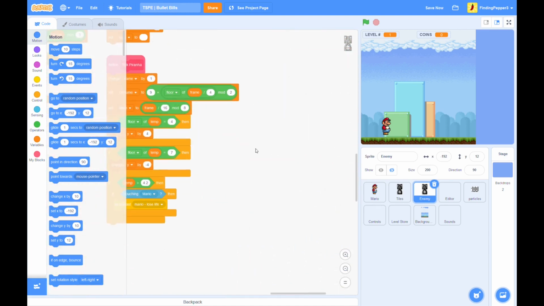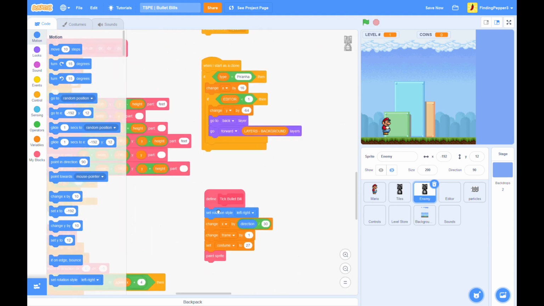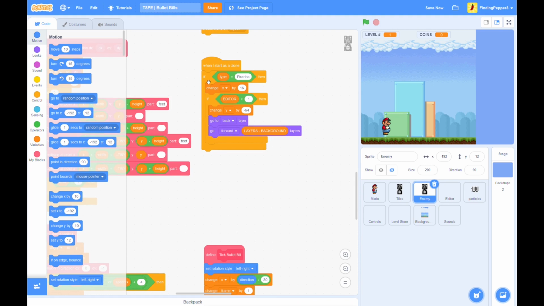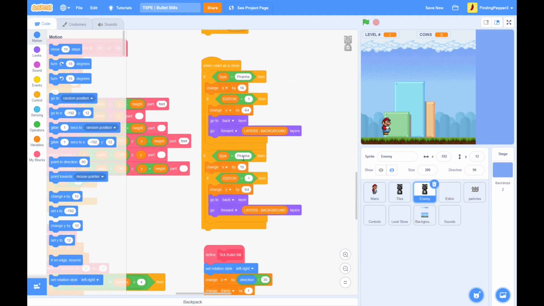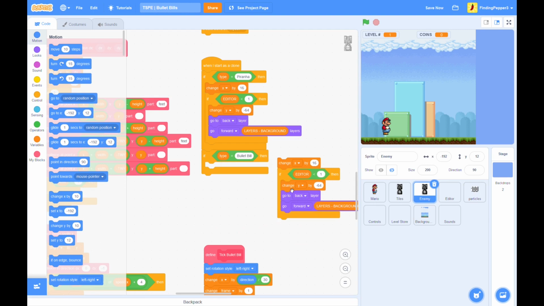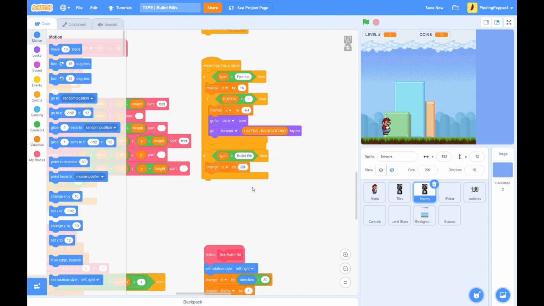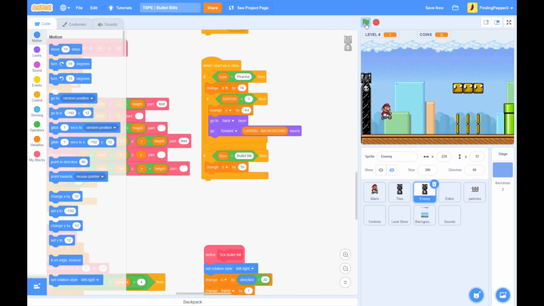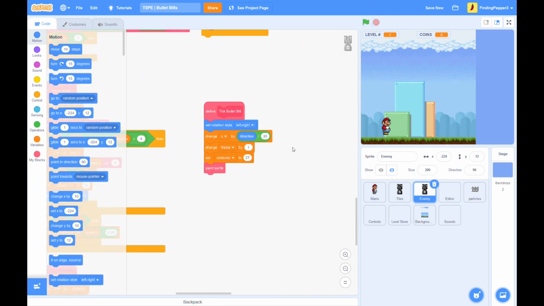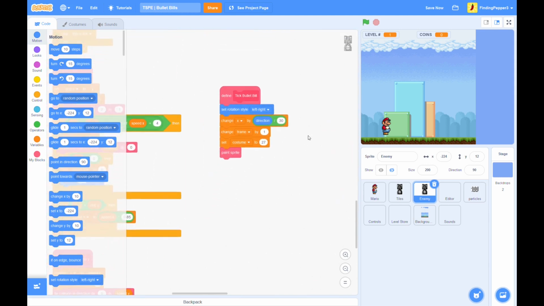We have to go over to the when I start as a clone. Okay, right here. We can say if type equals bullet bill, then we'll just change y by 16. Let's see. Yes, see, it's coming right out of there. That's perfect. Okay. Now we have to do a little bit more code on the bullet bill.